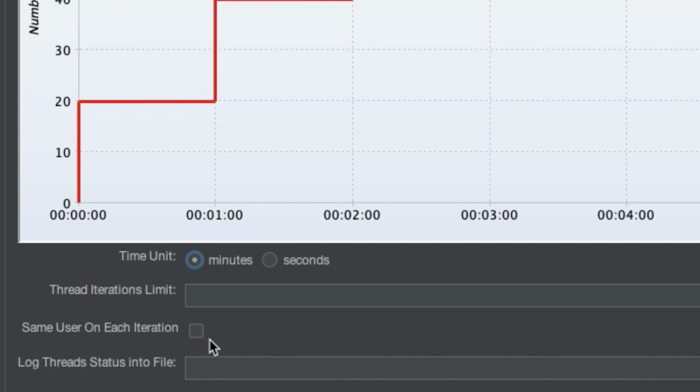And you also see the next field is the checkbox for the same user on each iteration. And before that, there is a thread iterations limit. So what this is, if you leave this blank, that means your virtual users will loop the script infinitely until the steady state time expires. So if you enter a number, let's say 10, it means a single user can repeat the script 10 times before it is forced to stop completely.